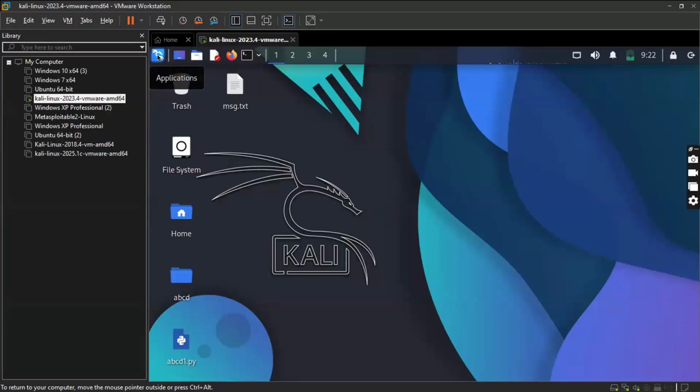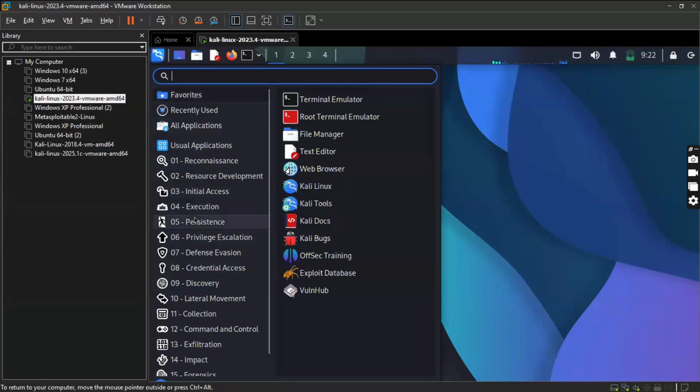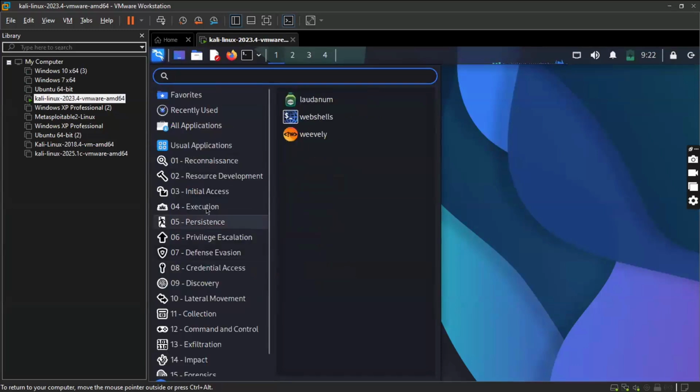So here we call it applications. In Windows, we call this the start menu. If we click on this, you can see similar things to what we saw in the start menu. It shows us all the applications and so on.